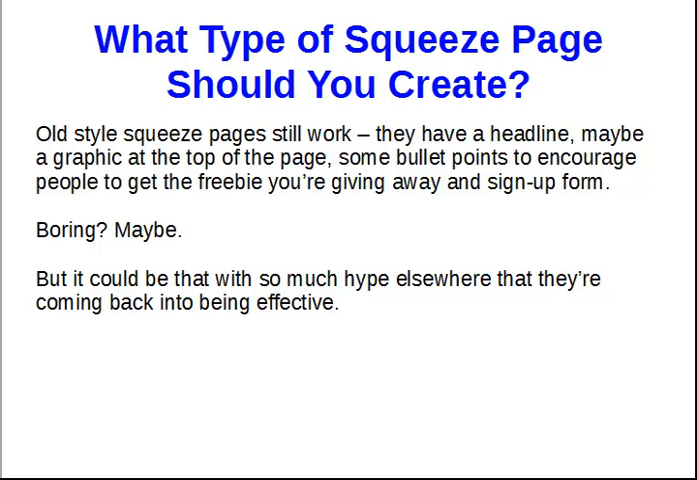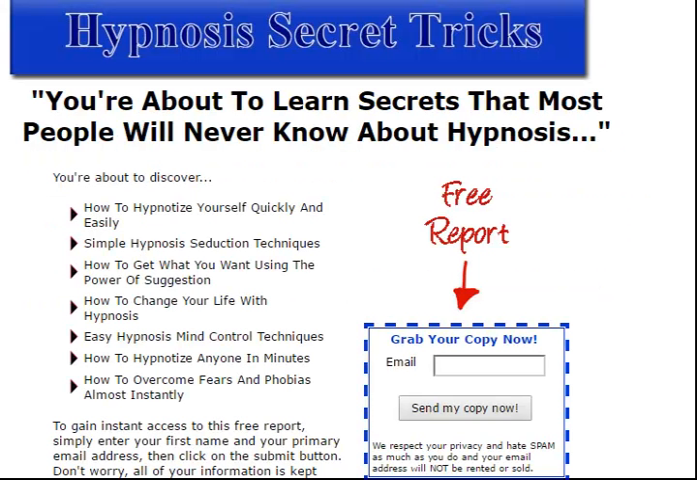Old style squeeze pages still work. They've got a headline, maybe a graphic at the top of the page, some bullet points to encourage people to get the freebie you're giving away, and a sign-up form. Boring? Maybe. But there could be a school of thought that with so much hype elsewhere, they're coming back into being effective. Here's one I did years ago, and it's still available.